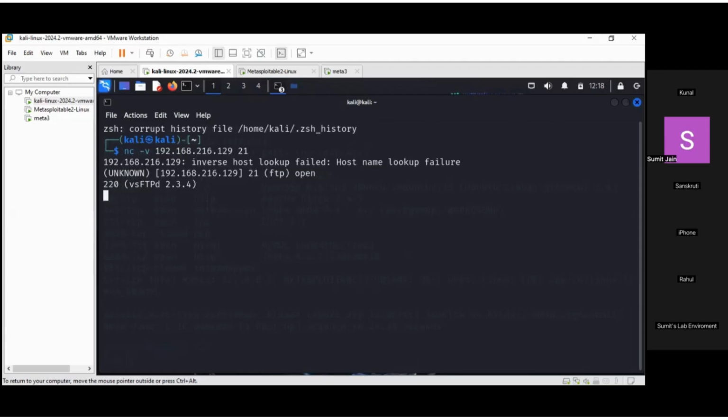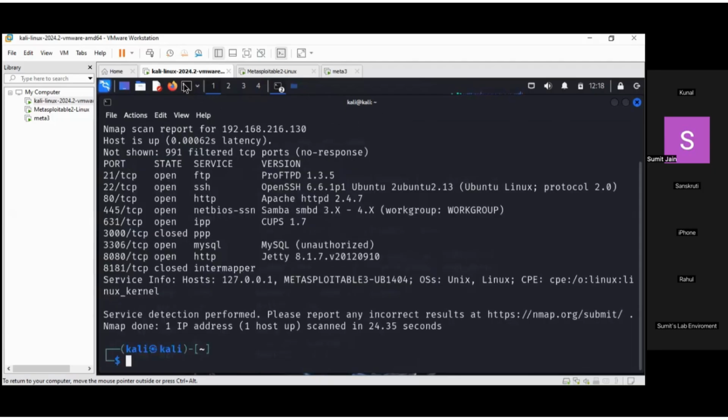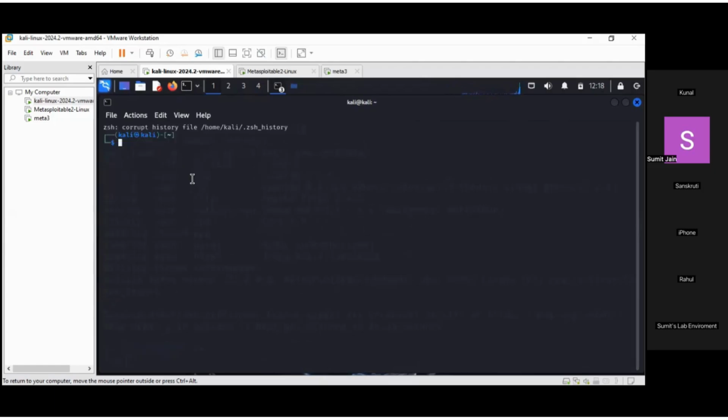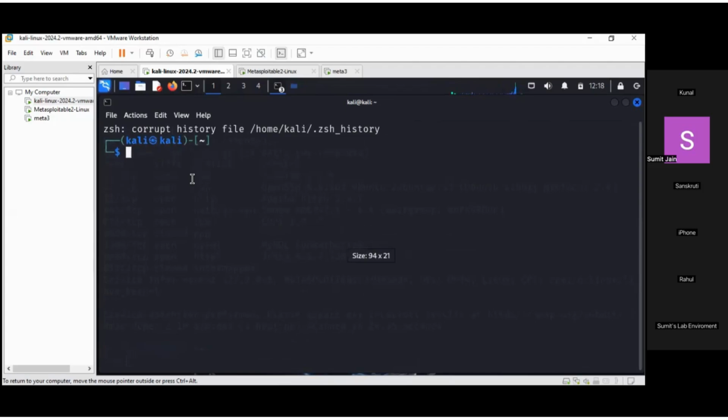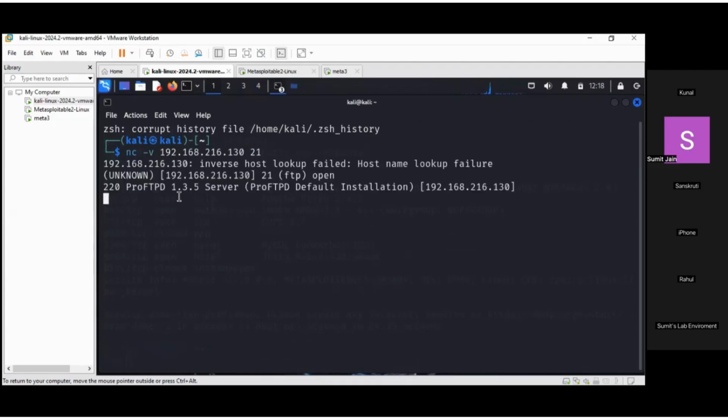If you run netcat on Metasploitable 3 also, you will receive the information: netcat space hyphen v followed by the IP address dot 130 space 21. We receive the ProFTPD information. So basically collecting the version information and the service information, this process is known as banner grabbing.